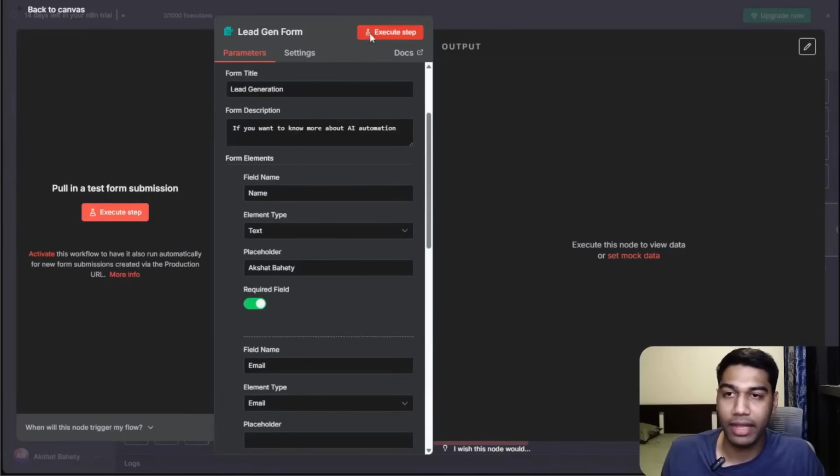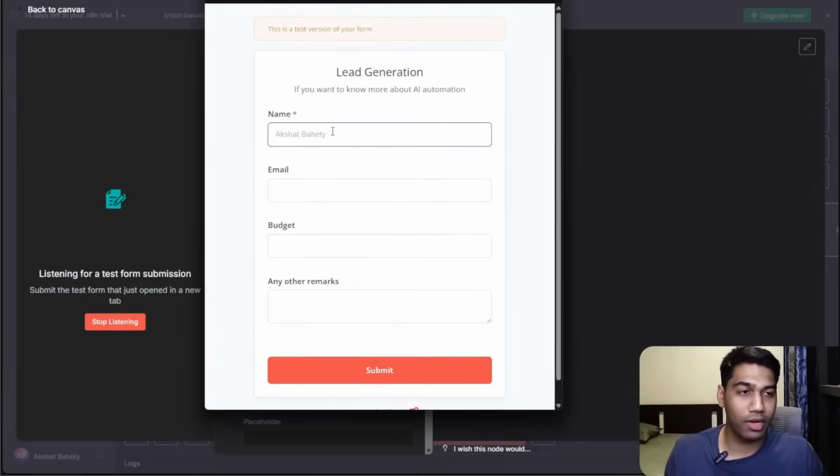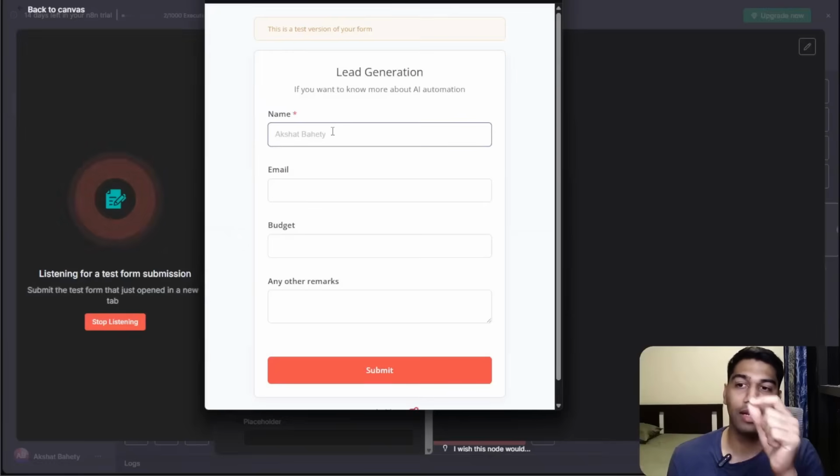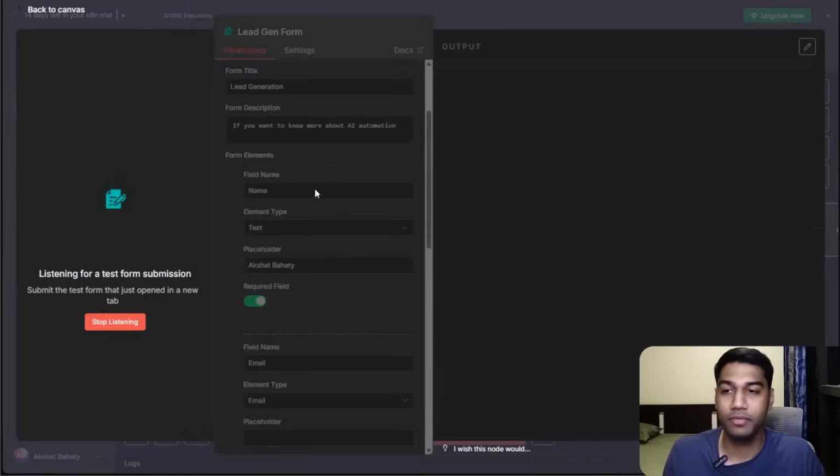So we're going to click on execute step, and now you will see that this form has details. Not only that, even here we have the placeholder, right? You saw what the placeholder thing did. Because I added my own name, it shows up as a placeholder. It technically gives the user some level of information about what I want you to add here, right?